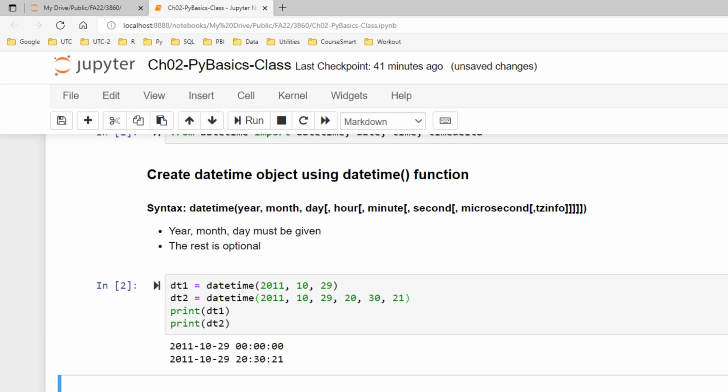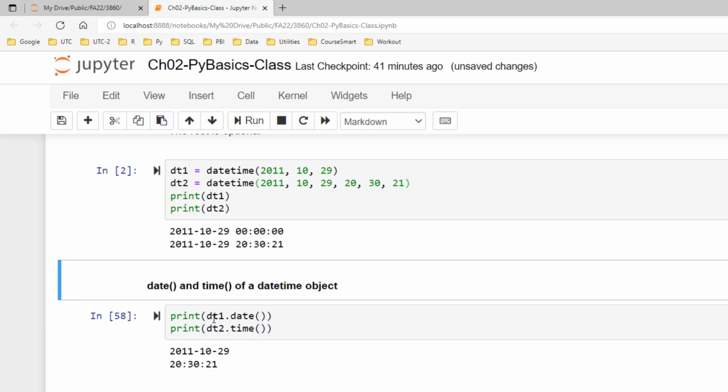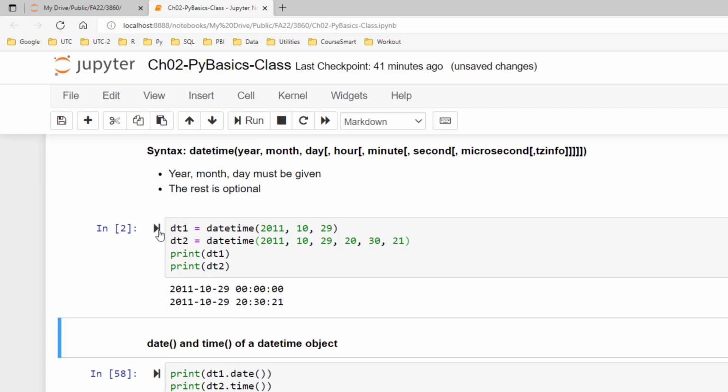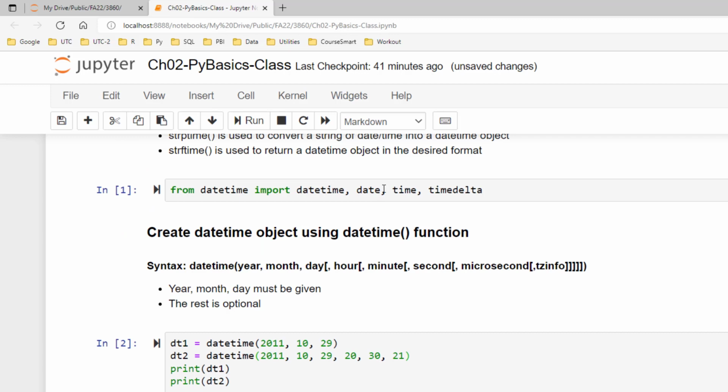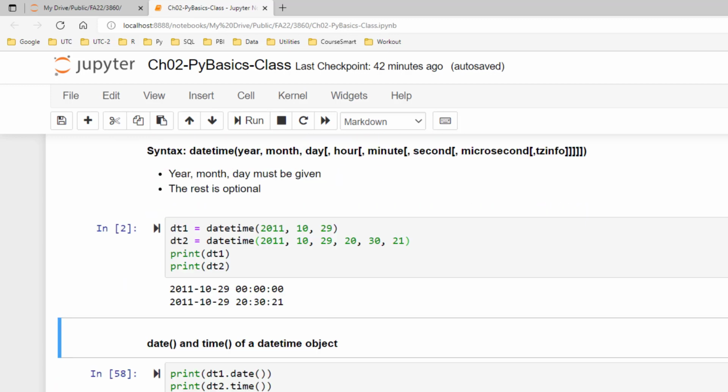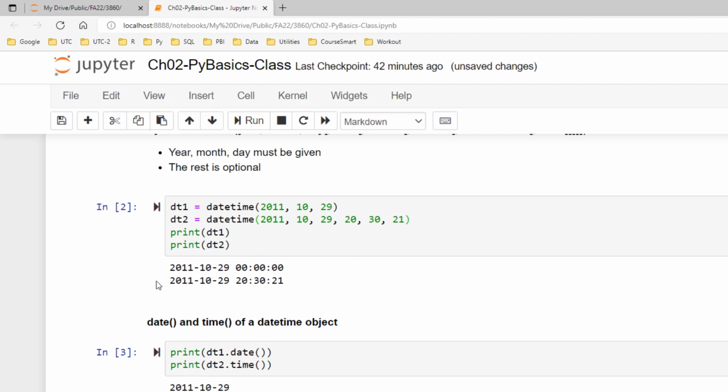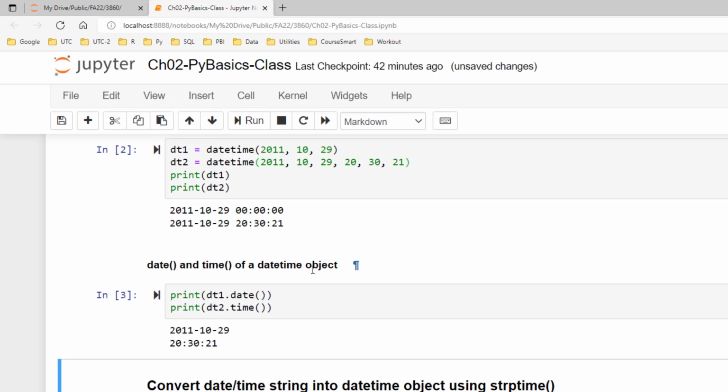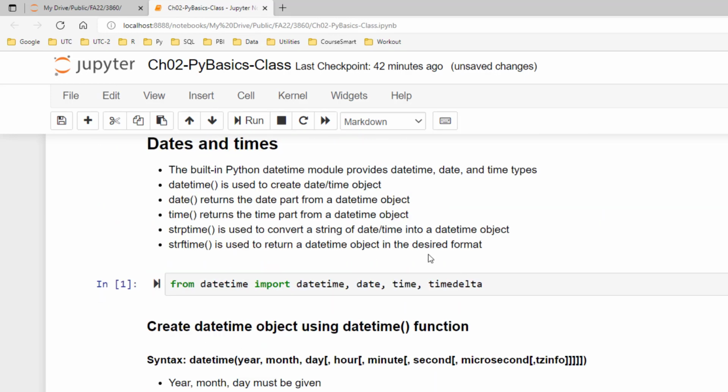Once you have that, you can peel off whatever you want from that object. dt1 is a datetime object, and if you say dt1.date, it will give you just the date alone. It will cut off the time part. For dt2, the second one, if I say .time, date gives you only the date part, and .time will give you just the time part. This is the basic information about these two. We'll look at timedelta in just a second.